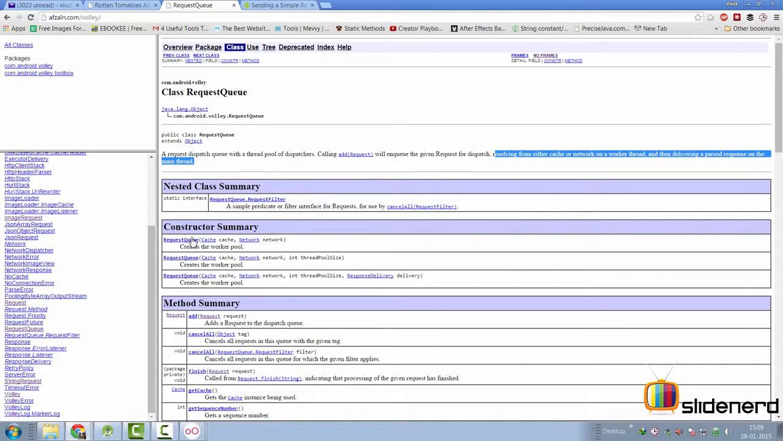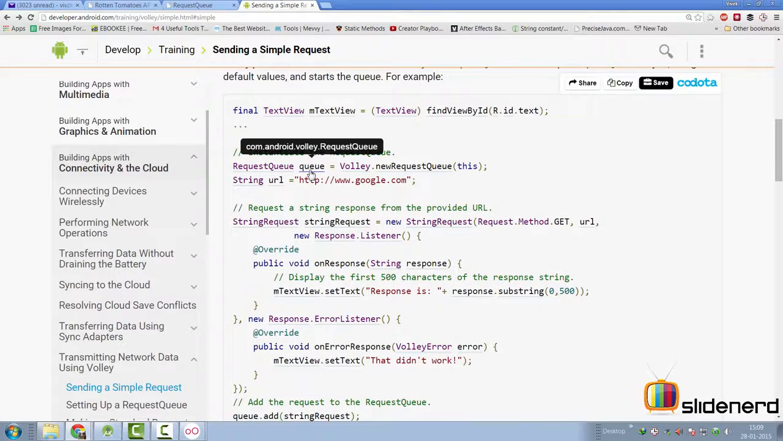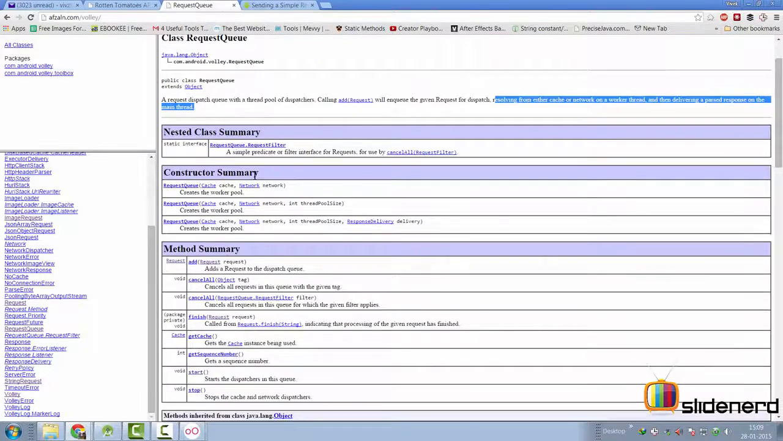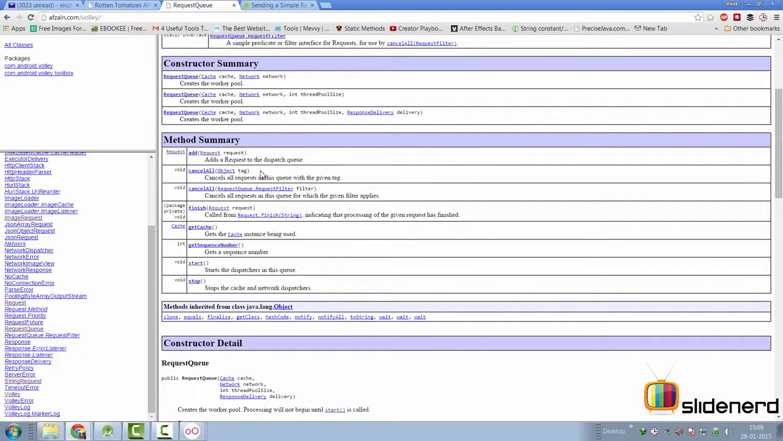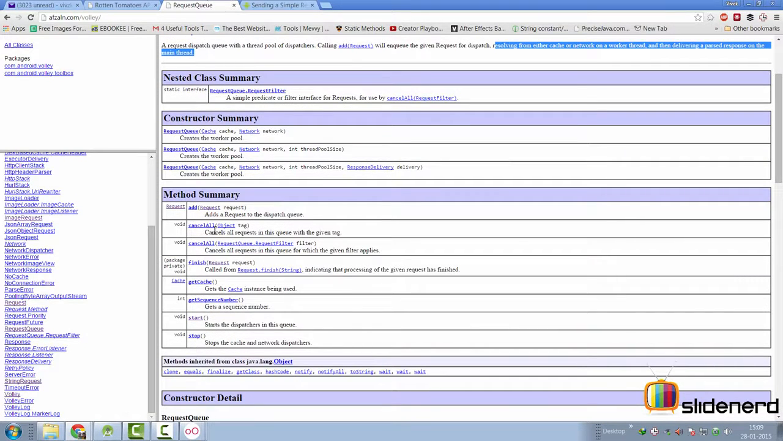Now there are constructors out here and you're not supposed to use them, because if you go back and take a look at the code here, it simply says Volley.newRequestQueue, which means they have done it internally and you don't have to manage it. At the same time, there are methods like add, which just mentioned here, that it will post the request and then it will let the dispatchers decide whether that should be serviced with the help of a cache or the network. And then there's a cancelAll method here where you can specify the tag and all the requests containing that tag will be cancelled.